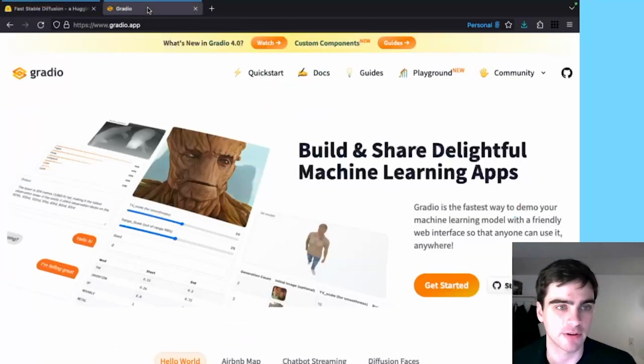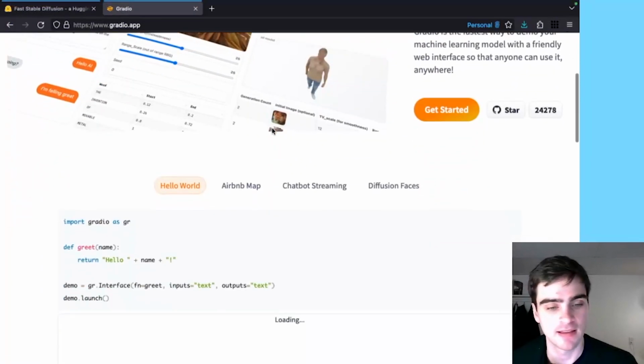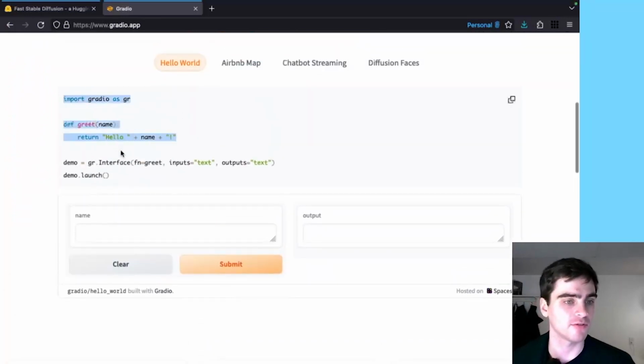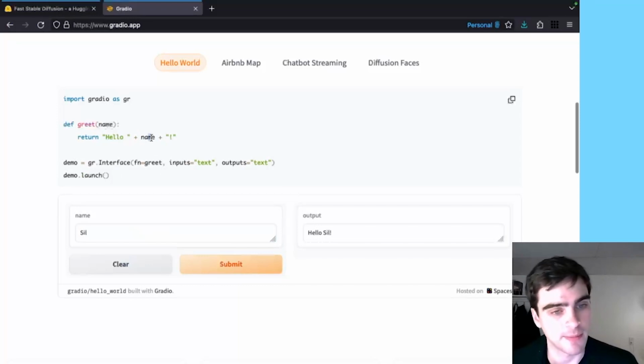So to get a better sense of what Gradio is, I've gone to their website. Gradio allows you to build and share delightful machine learning apps. And it's true. It does allow you to create very simple apps. So here's only 1, 2, 3, 4, 5 lines of code. I can type in my name, and the only thing it does is it outputs hello, then my name, and then an exclamation mark. But these 5 lines of code result in these 2 things that talk to each other. And they're pretty reactive, and I can have different buttons for interacting with them.